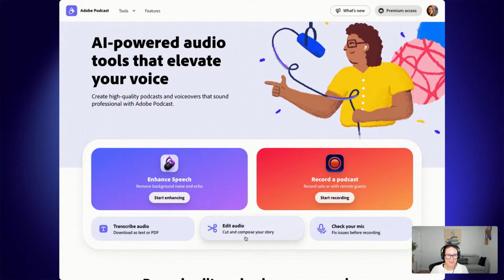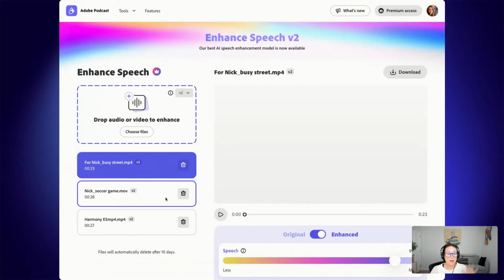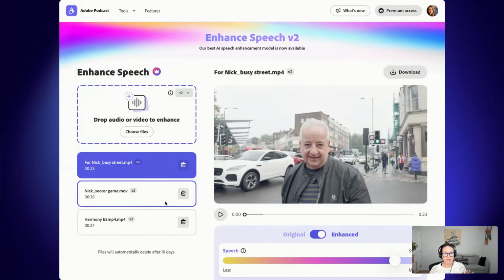And then one of my personal favorites is our text-based editing. So you can upload your audio and then simply cut it down via the transcript. All right. So let's start with enhanced speech. And I would be remiss if I didn't mention a couple things about enhance.